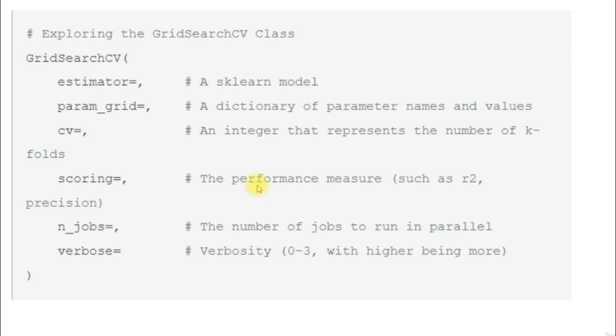Scoring, the performance measure such as R2 or precision. So let's say you are working with a random forest regressor, then the performance metric can be the R2 score as it's a regression problem. But if you're working with a classification problem with the same random forest algorithm, then the performance metric can be precision, accuracy, or recall, anything that you want. n_jobs, the number of jobs to run in parallel. Verbose, 0 to 3, the higher being more. This basically gives you information about the steps of the running.